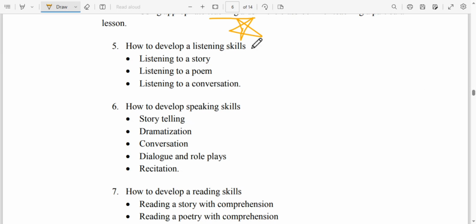Now let's see number five. We have how to develop listening skills. How should we develop listening skills? Number one is listening to a story, right? We as children or students all like to listen to stories, right? And then listening to a poem, then listening to a conversation. So these are the things by which we develop our listening skills.